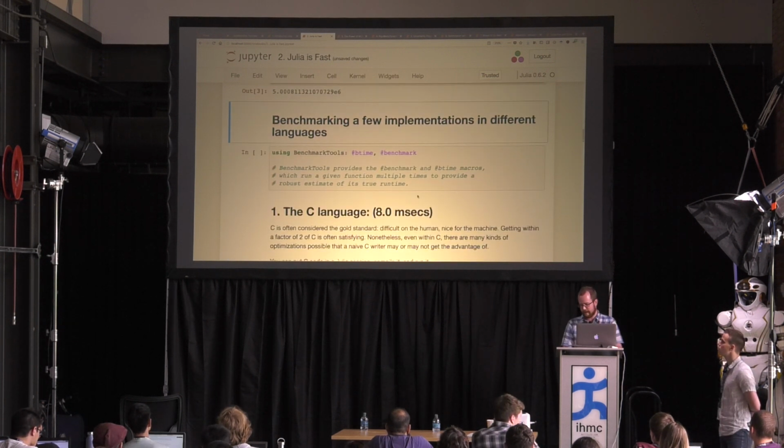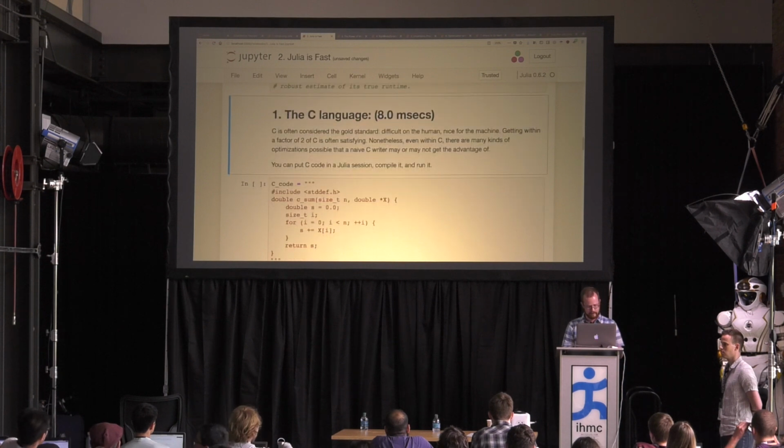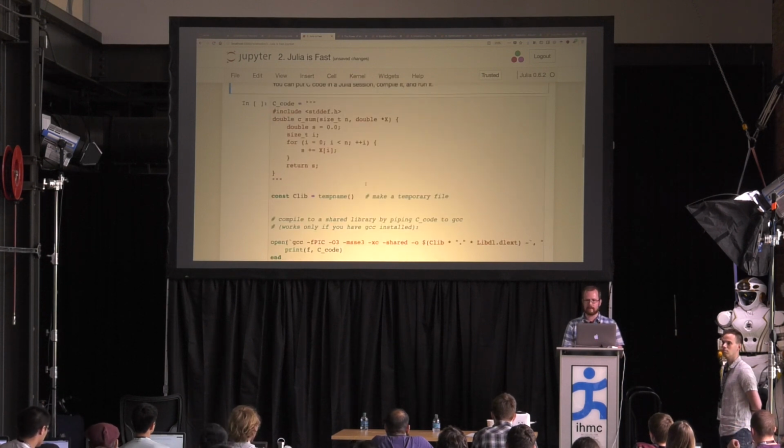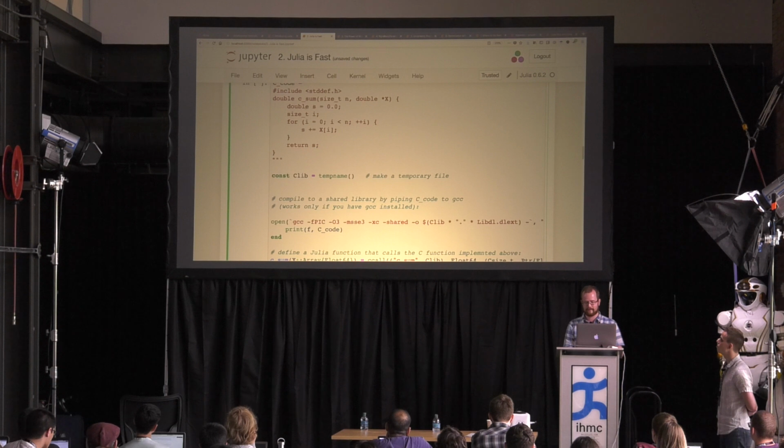So let's see how fast it is. There's a Julia package called BenchmarkTools, which does a little bit better than tic-toc in MATLAB. It actually runs your function a statistically significant number of times and tries to get a real estimate of how long it takes. So I said we could call C code. Let's just write some C code. So I've actually put some C code in a string. Why not? This is just a regular C function.